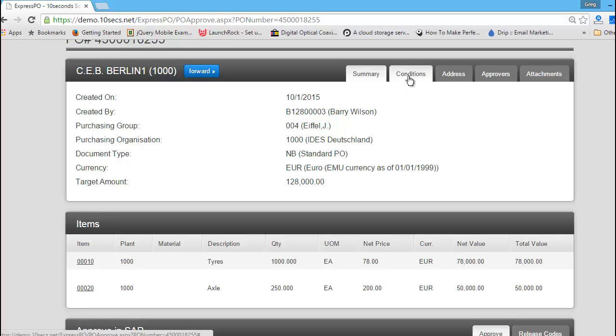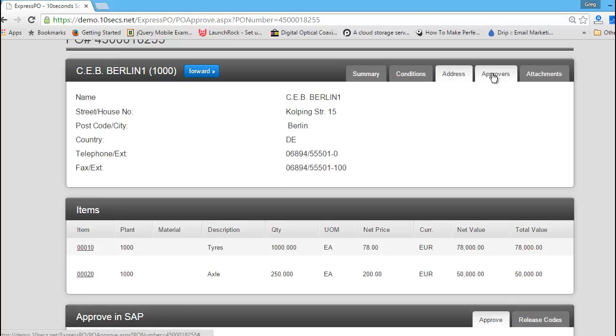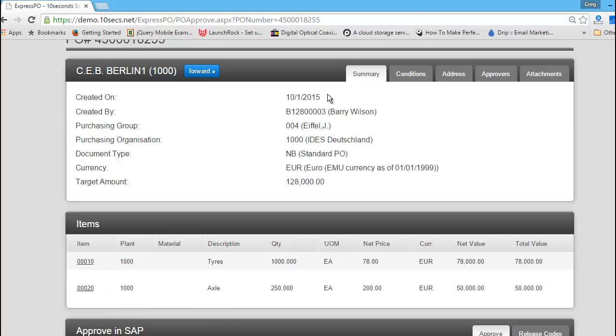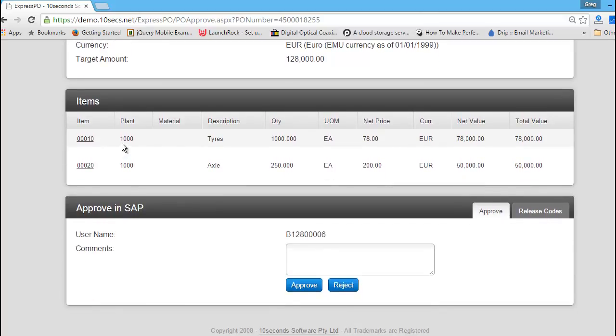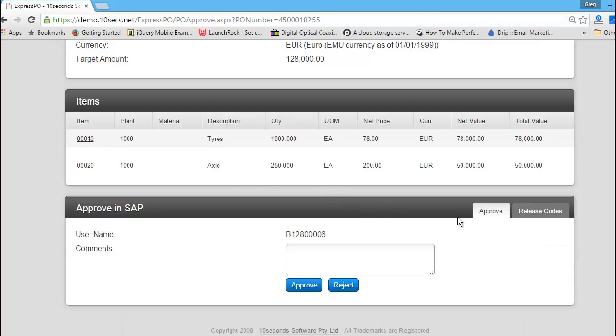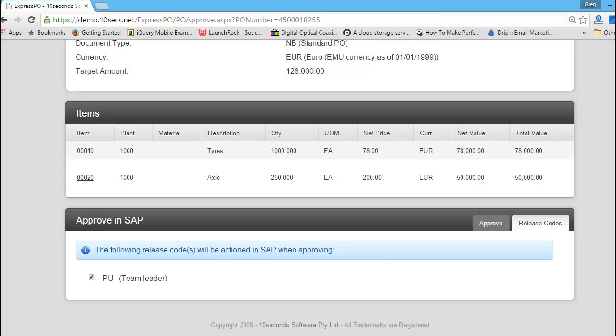Across the top, there's loads of different tabs, conditions, addresses, approvers, and attachments, and notes if there were any. So these tabs display dynamically depending on the data. Then down below each item, as you can see, it is in plant 1000, and you can expand any line item to get additional line item information. As you can see, you can approve or reject now, and it would be against release code PU.